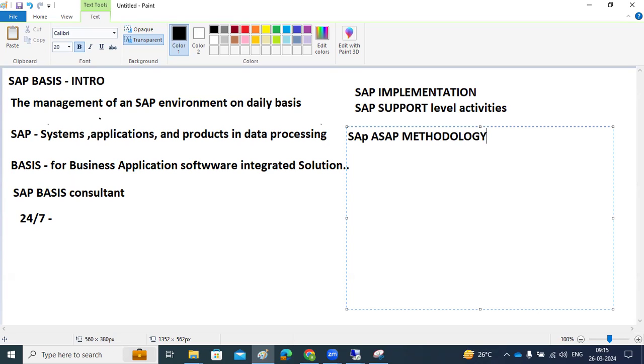The SAP methodology means Accelerated SAP. Here SAP does not mean 'as soon as possible'. It stands for Accelerated SAP. So we need to follow the SAP methodologies.